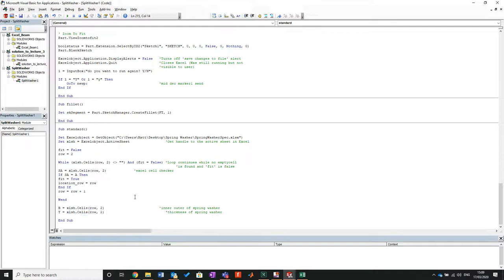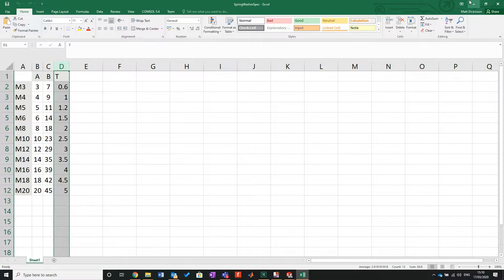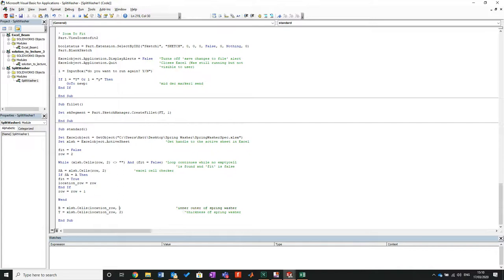Now it doesn't seem much at the moment, because what we've got to do is extract the positions where they are sitting, and paste that in. So first things first, let's check B and T. B and T in this case are column 3 and column 4. So column 3 is B, column 4 is T. Column 3 and column 4.